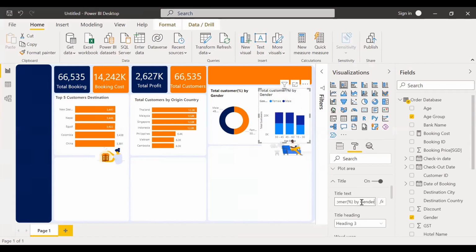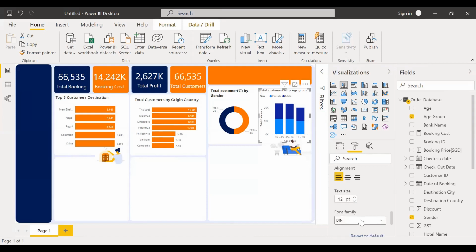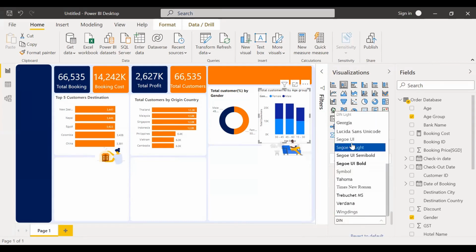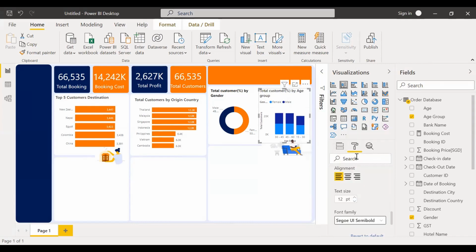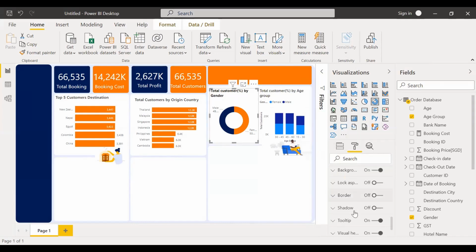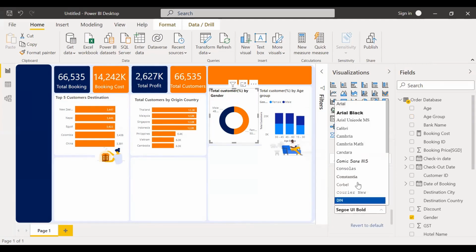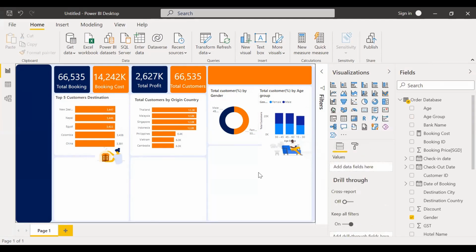Put it here. And here we are looking at age group and gender. So let's make it age group, and then also decrease the size, and then the font family. We are using bold, semi-bold. So this should be semi-bold. Okay, so now we have it here.